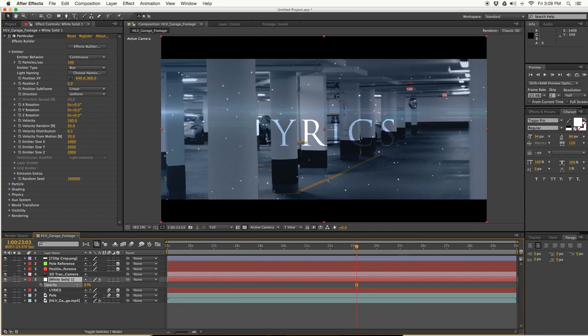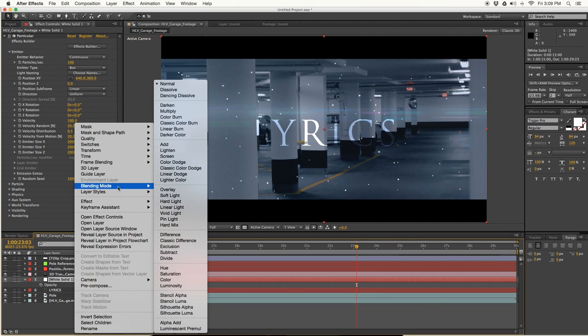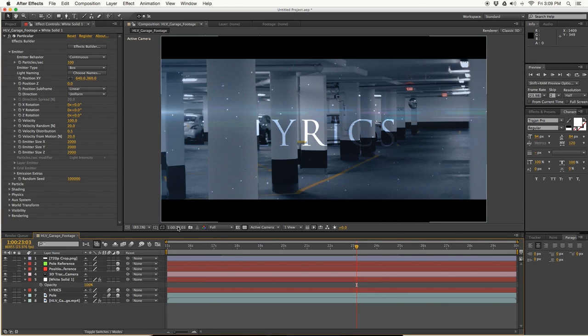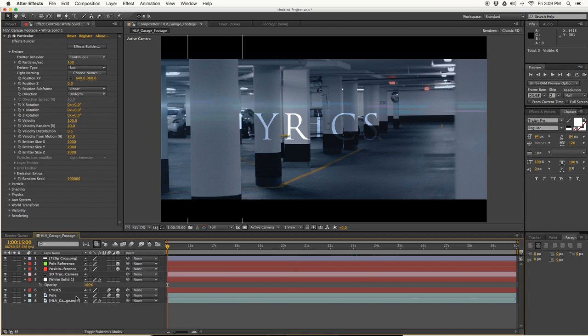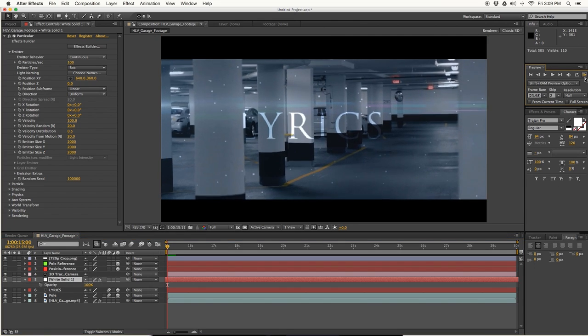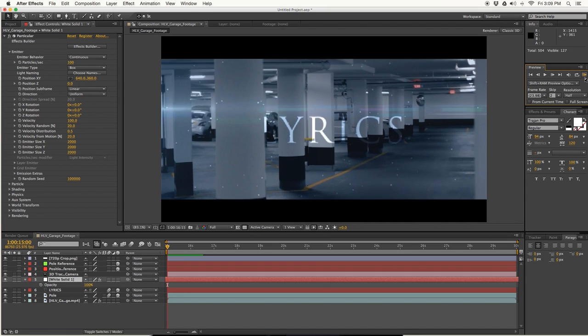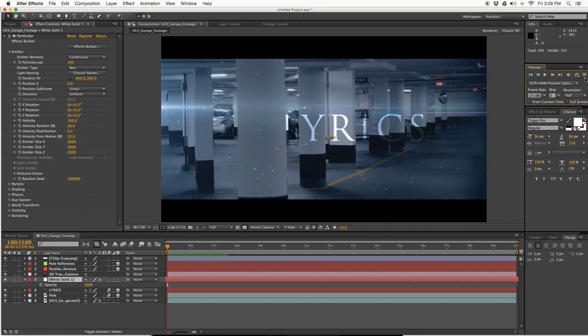I'm just going to turn the opacity down a bit. Actually, I'm just going to right click and make it an overlay layer. So now you'll see these particles are already in 3D space, and they're already going to be tracked right into the footage along with the lyrics and everything else.